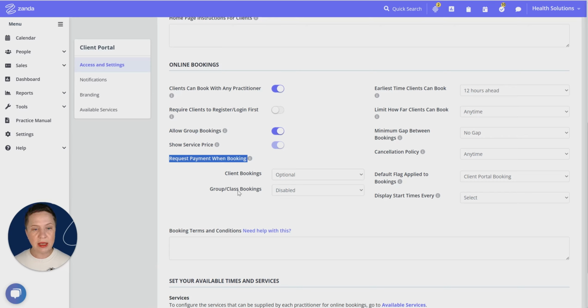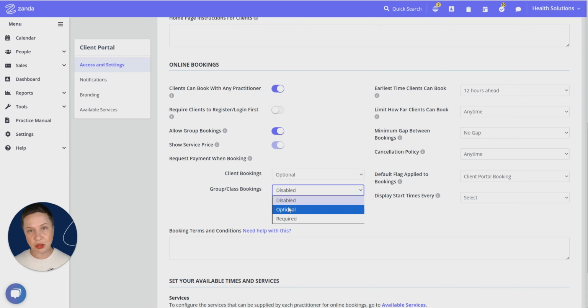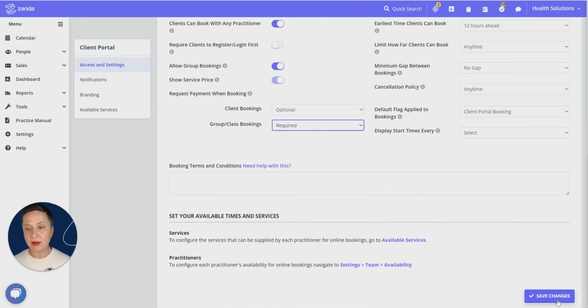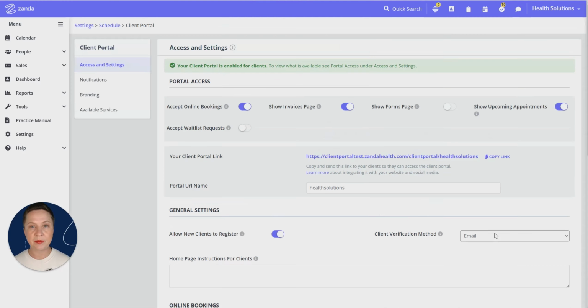And once this is on, let's have a look at the group or class bookings option. Click into this drop down and select either optional, if you just want to allow clients to pay for their booking for their group sessions, or required if you will require the clients to pay when they book their group service. And now let's save the changes.